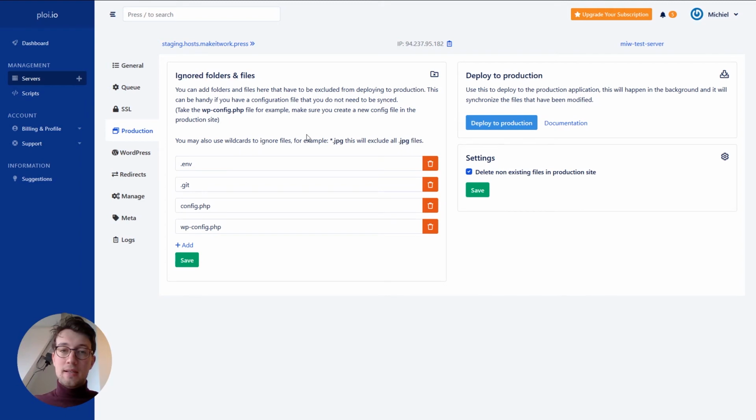And the great thing in here is that we can manage our deployment to production. So what this will do is copy the files from staging.house.makeitwork.press to the live website. And for this, we actually also need to copy our WP config file to the live website. So we'll delete it here, but in this area you can add any files that need to be ignored. So it's also a pretty useful feature.